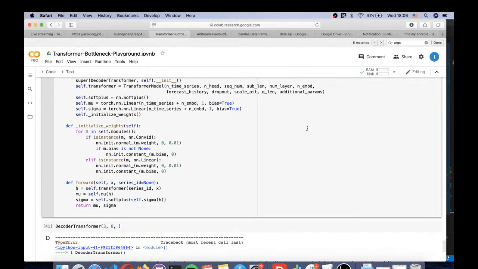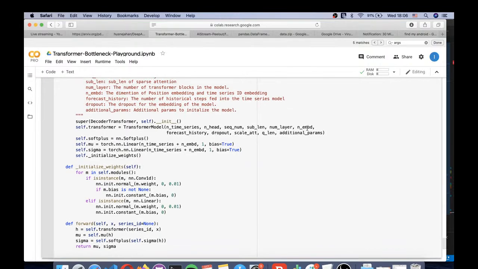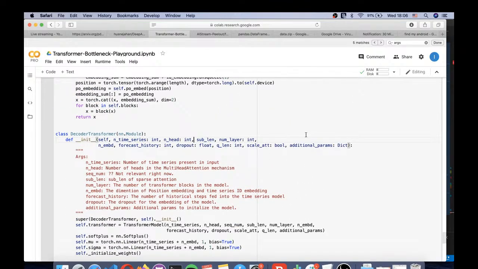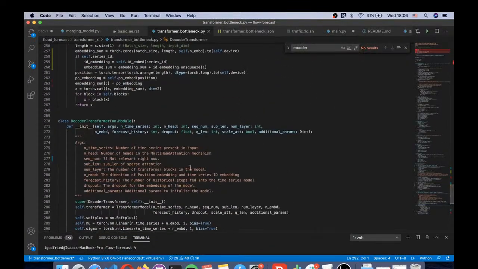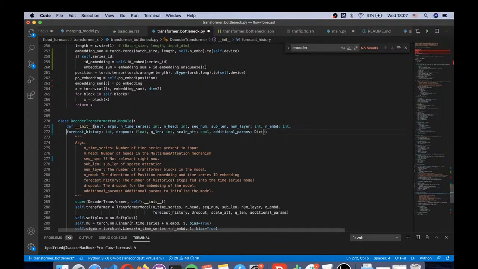Oh wait, no, I got rid of it in the upper scene. I didn't get rid of it in the lower scene. Oh, I should probably... oh my god. So yeah, that's a good catch right there. Sequence number should be a None value now. So we'll have to go back here and embed this as an int now, I'm sure.